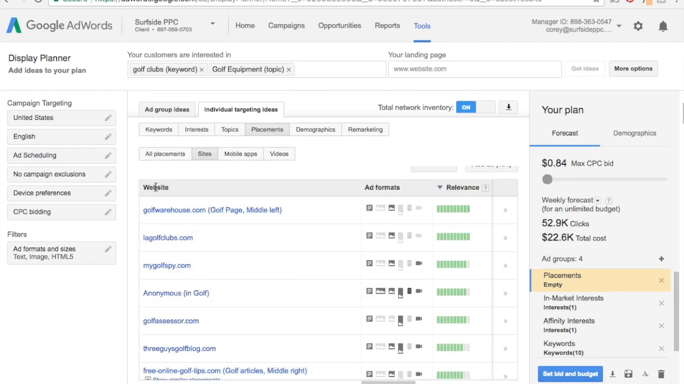So they automatically rank everything by relevance to what you typed in. They're going to show you the website, kind of where the ad shows sometimes. So this one is anonymous in golf. This is golfwarehouse.com on the golf page, middle left. If you look at anonymous in golf, these are usually large groups of websites that AdWords has grouped together, where some of these website URLs don't want to be bid on separately. So they're kind of all put into this huge thing of anonymous.